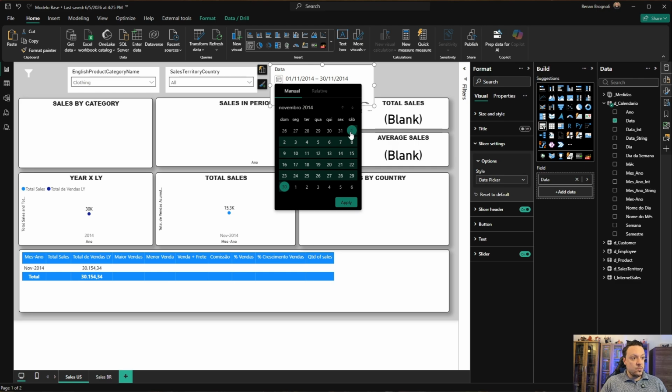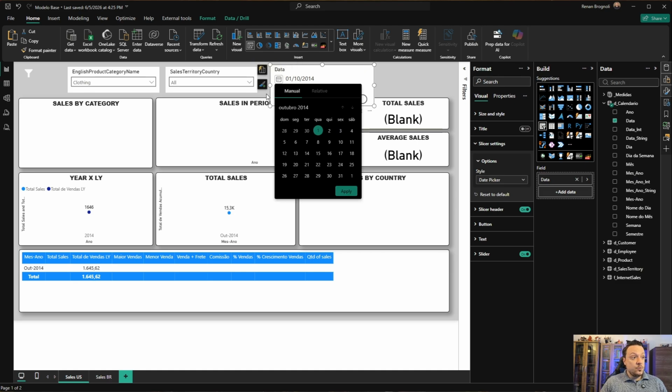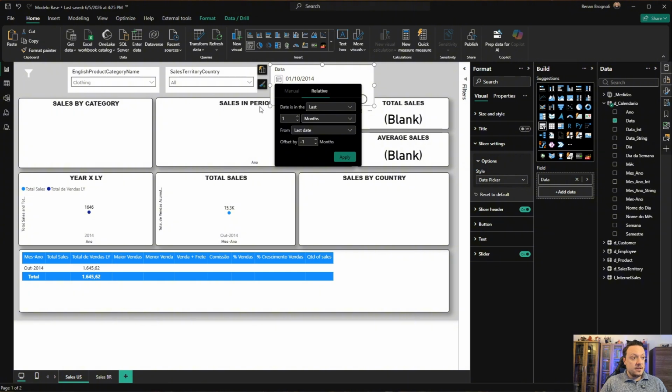If I want just one day, let me put here October. Now let's go back to October. I want just the 1st of October. I click one time on the one and again. Now it's just selected the 1st of October. Pretty cool, right? And we can do relative.